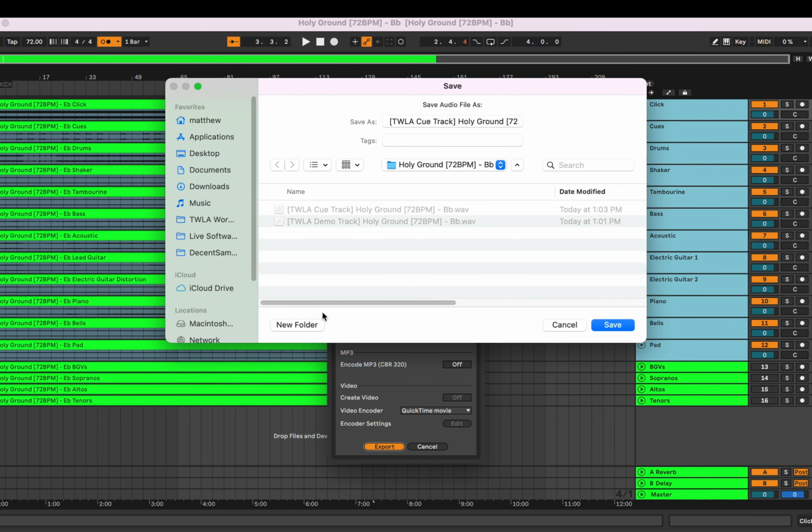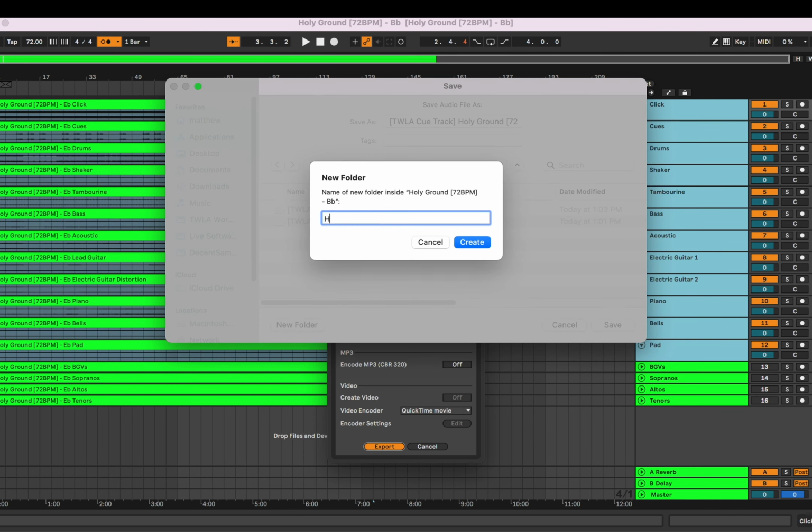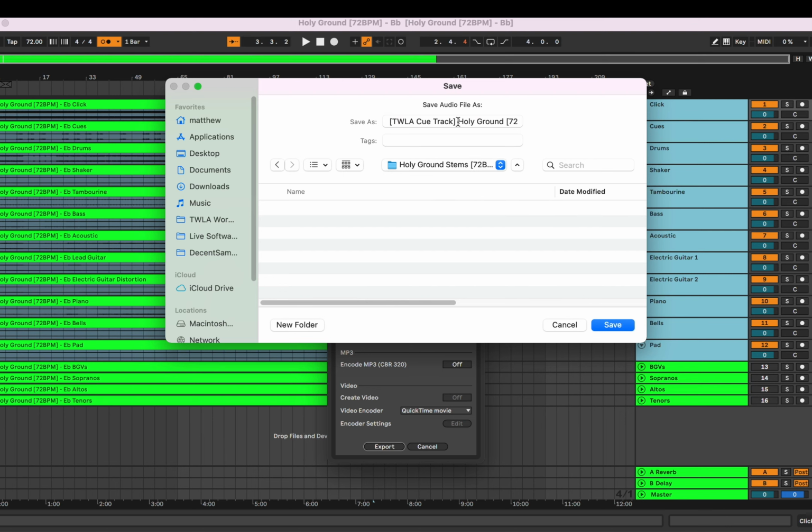Export, and now you're going to make one more folder, Holy Ground stems, and then we go right ahead and put the tempo in there. 72 BPM, B flat. And then we're going to delete this because it's not a cue track. We'll just leave it like that.